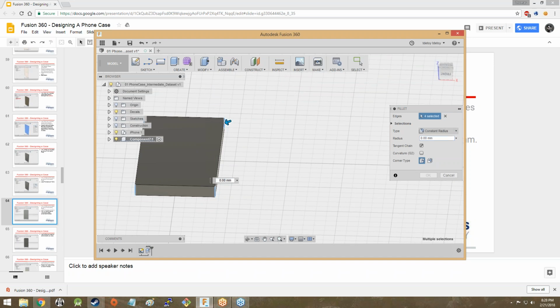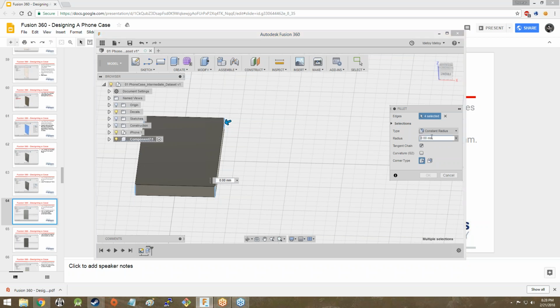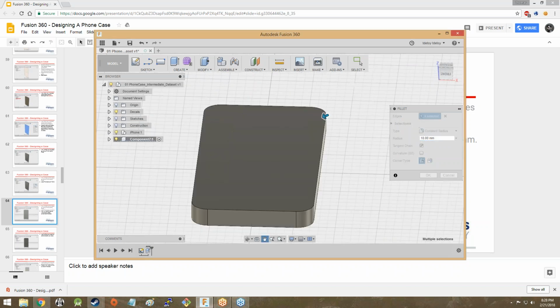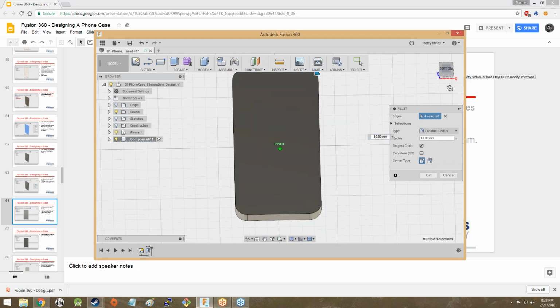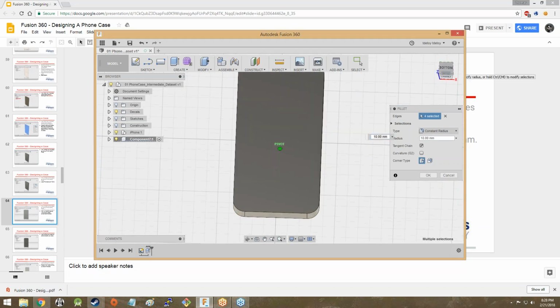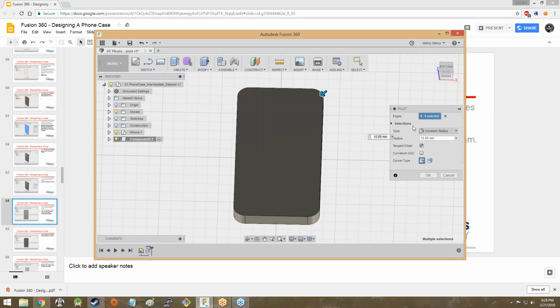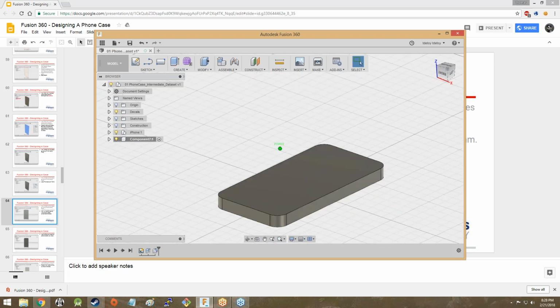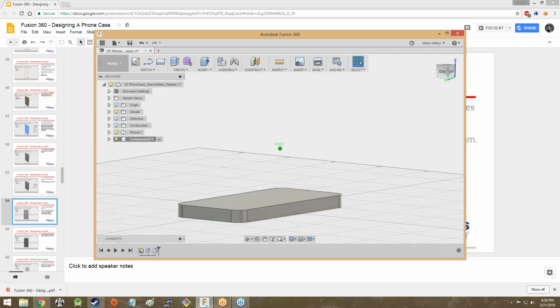We want a constant radius. We want the rolling ball corner type. Tangent chain is great. Curvature G2 is terrible. Don't have it. I mean, it's not really terrible, but just leave it unselected. And we're going to set the radius to be 10 millimeters. And as you can see, the corners get drawn in and rounded. And it looks super duper nice. So I'm going to hit OK. And here we go. Now we've got some nice rounded corners on our phone case.